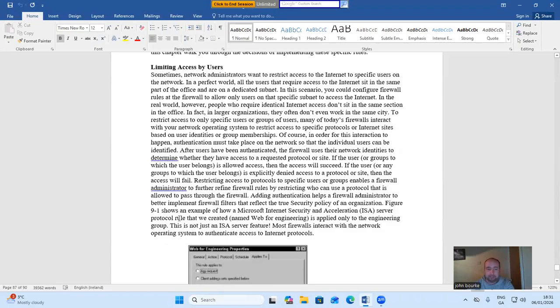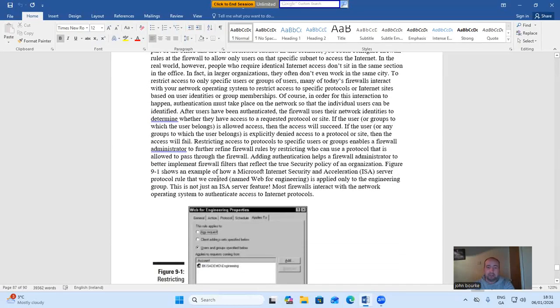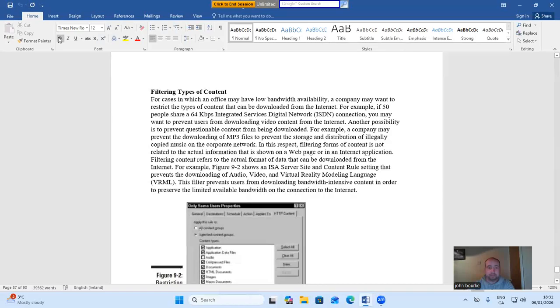Figure 9.1 shows an example of how a Microsoft Internet Security and Acceleration (ISA) server protocol rule that we created, named Web Engineering, is applied only to the engineering group. Note that this is not just an ISA server feature. Most firewalls interact with the network operating system to authenticate access to internet protocols.